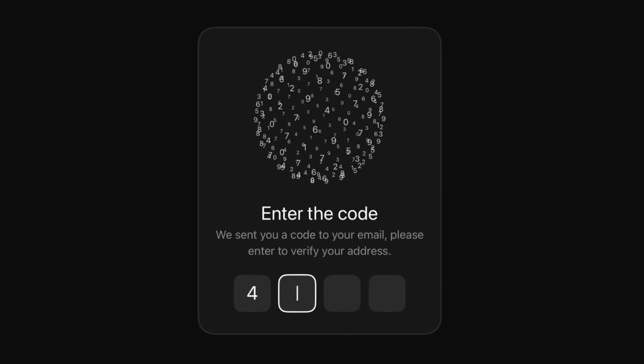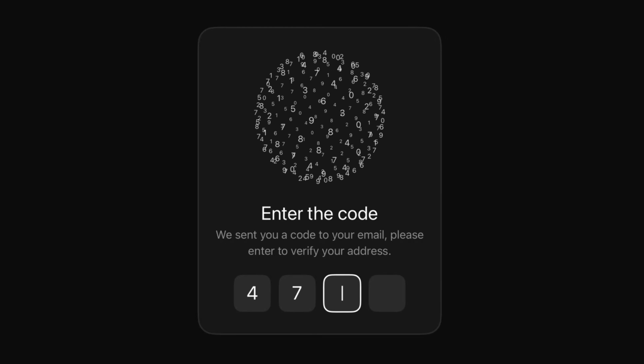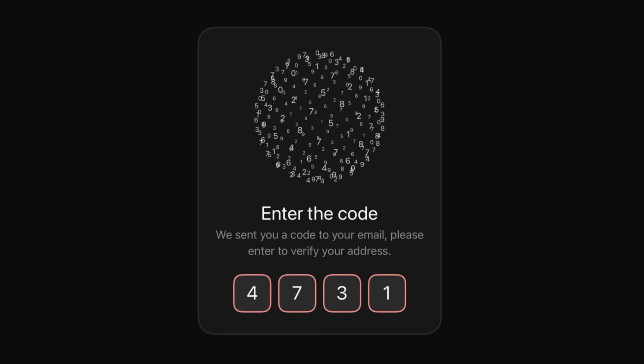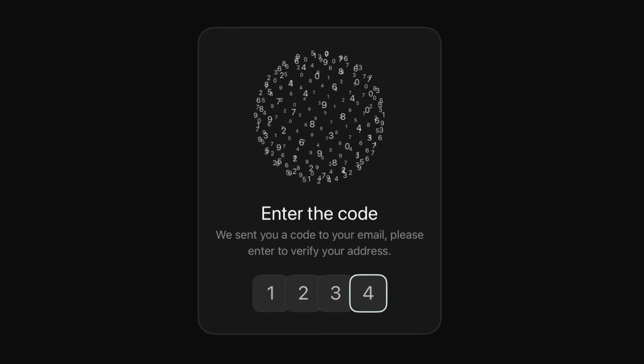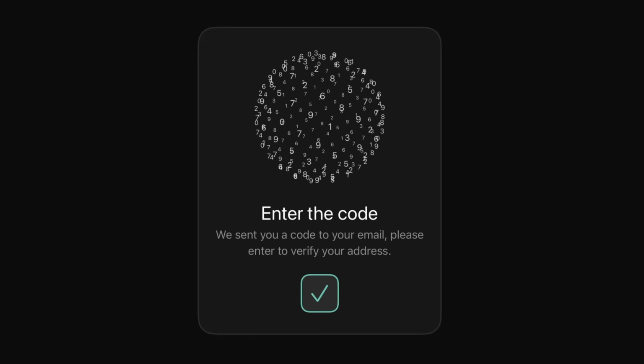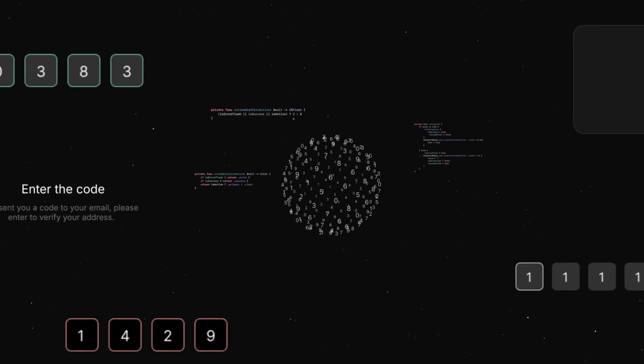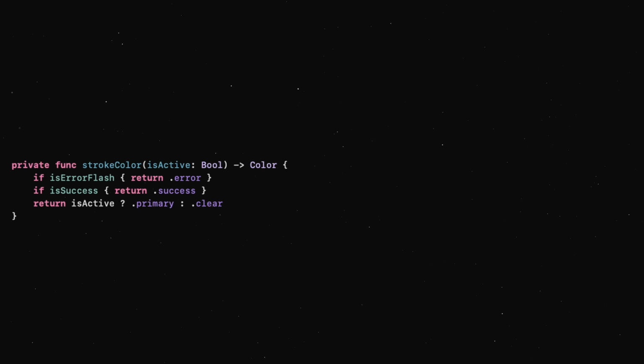In this example, we'll walk through how to create an animated OTP input field with proper validation, styling, and UX details like focus handling and feedback. All right, so before we dive into the UI, let's talk about the functions that control how it behaves.